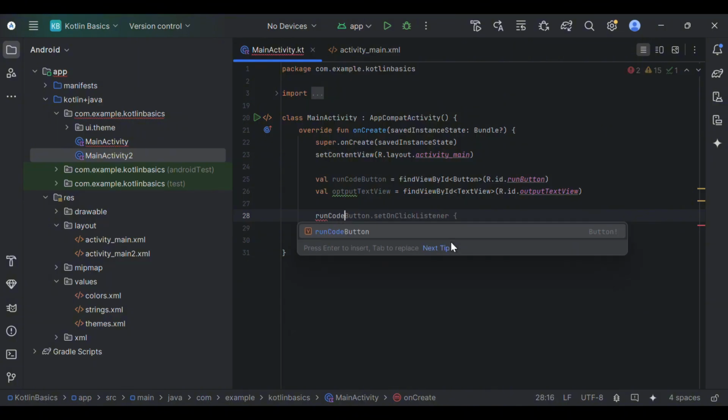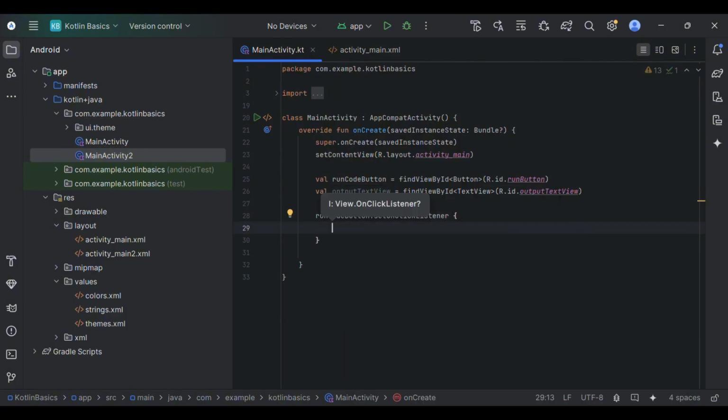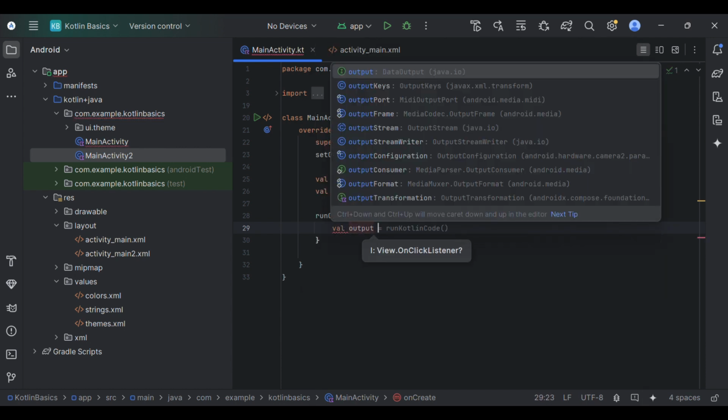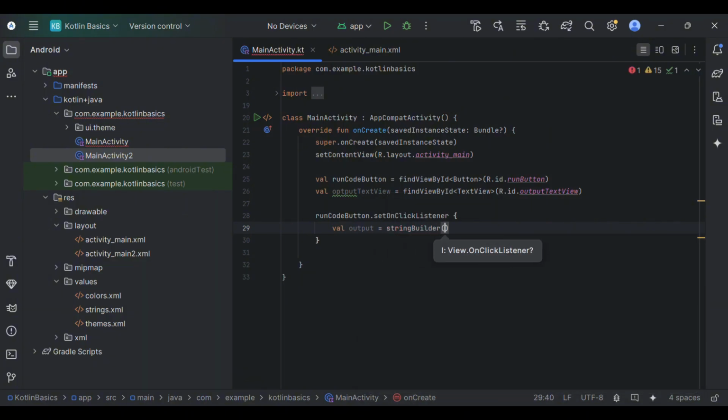We've set up a button so that whenever it's clicked, it runs all of our Kotlin examples and displays the output. First, we create a string builder object, which will collect all the outputs and show them in the text view on the screen.